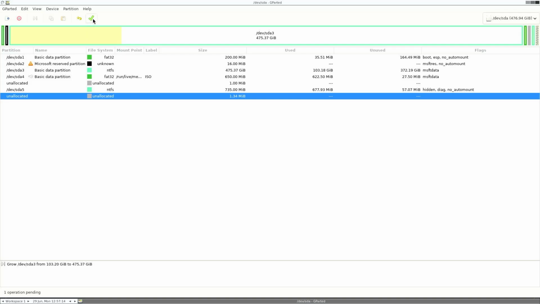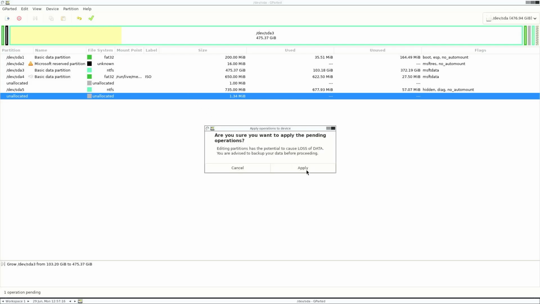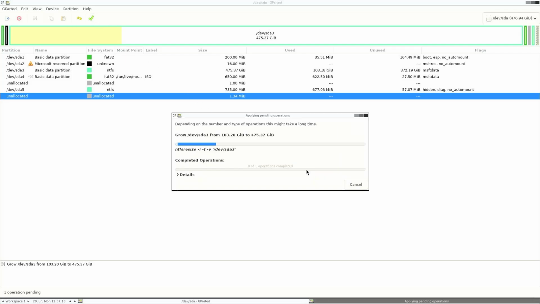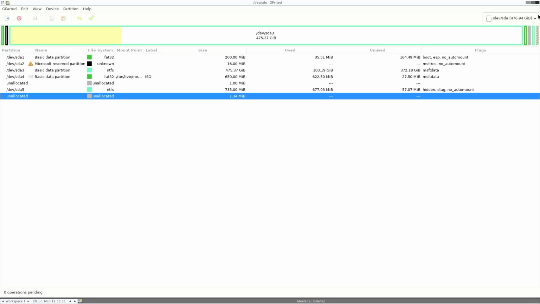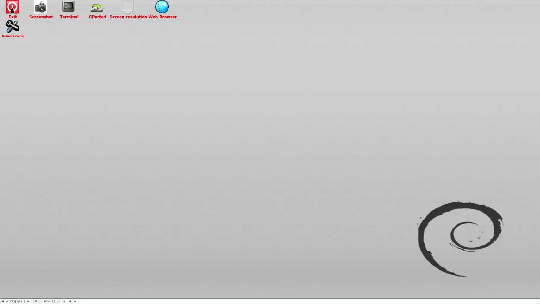and apply, apply. All right, it has completed. If I go to details and expand, we can see here this took 22 seconds. Close, close GParted, and I'm going to exit and reboot.